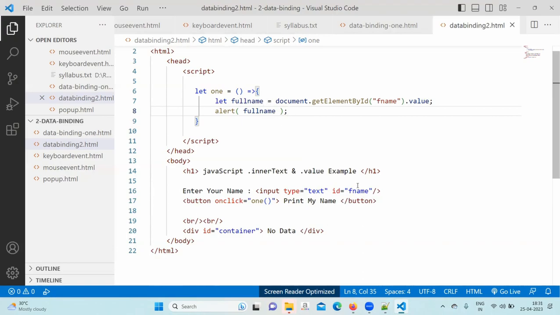So it says that in the current page there should be an ID called fname. Now fname should point to an input field. Then only you can take its value.